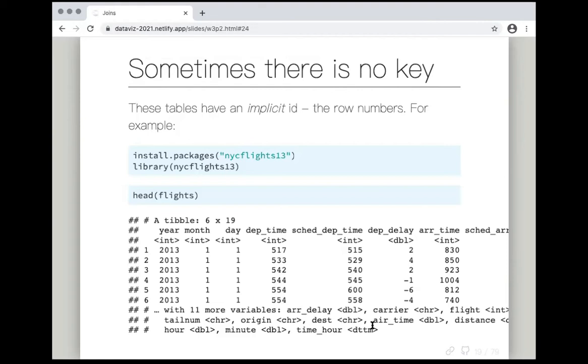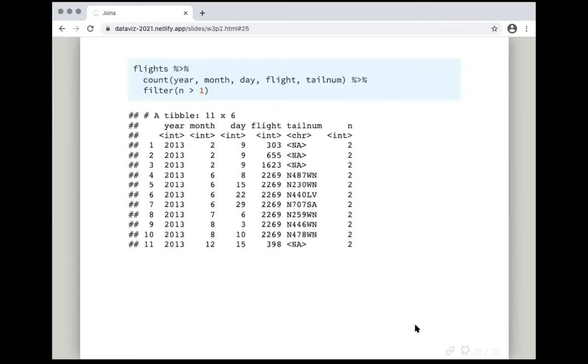Okay, so here's an example. This is the nycflights13 package, which has a bunch of different tables in it. Okay, this flights data set does not have a key. Any combination of these things will still not uniquely define the rows. So here I'm counting year, month, day, flight, and tail number. And if I filter for n greater than 1, we still get 11 rows. Okay, so there's no key here.